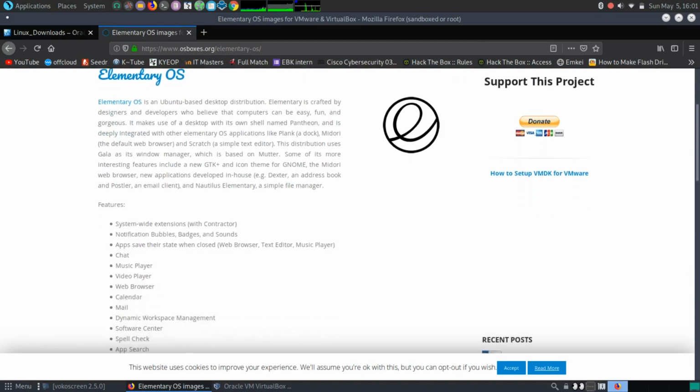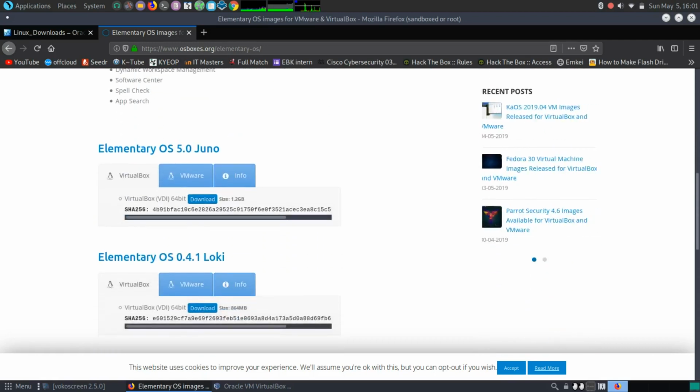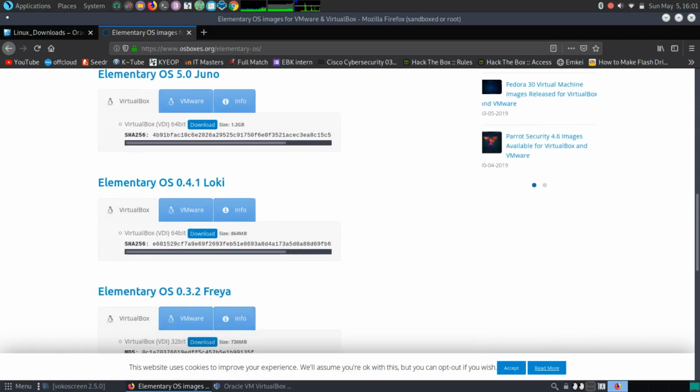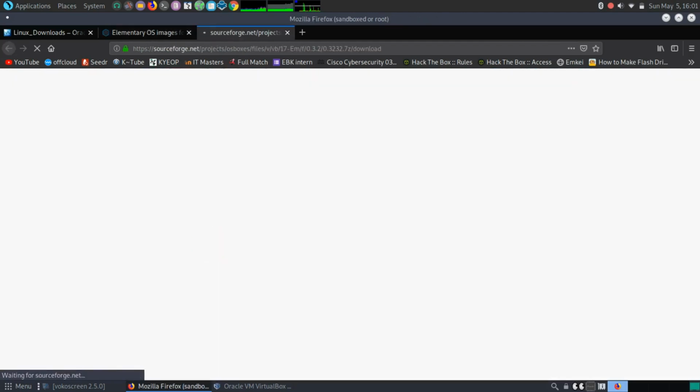Elementary OS boasts of being very good looking, very smooth, and easy to adapt for almost anyone. You can see they have funny names, Loki for the Avengers fans, Freya, you all know these characters. So I've taken Freya, simply download it, click on the link, and it will prompt you.